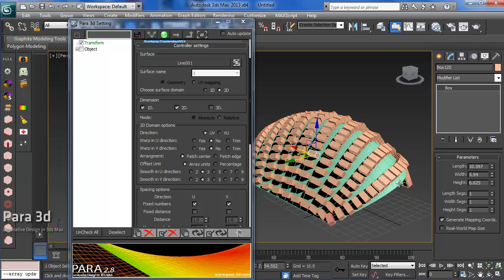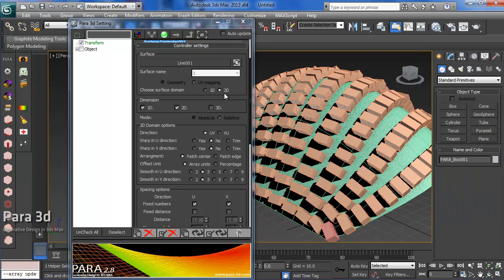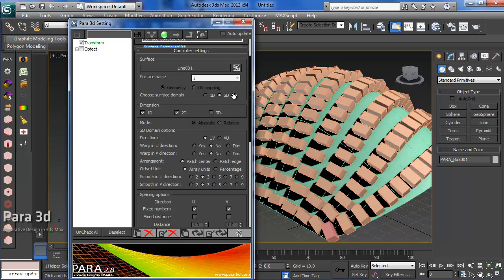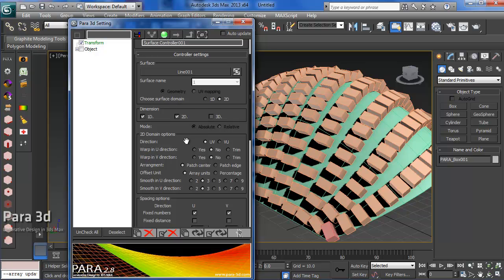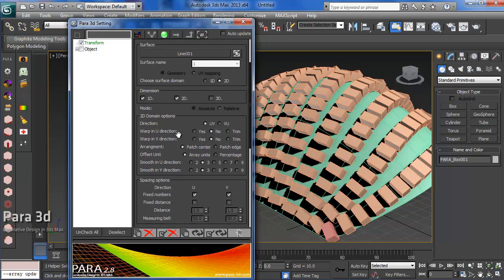It is a grid that deforms on the surface, or basically the surface has been subdivided into smaller patches according to the number of items in your array. And it's good to know that NURBS surfaces without any modifier on top can only be used as a two-dimensional domain. Well, this was a short introduction to surface controller and surface domain, and we will see more details for each mode in the next video tutorials. Thanks for watching.